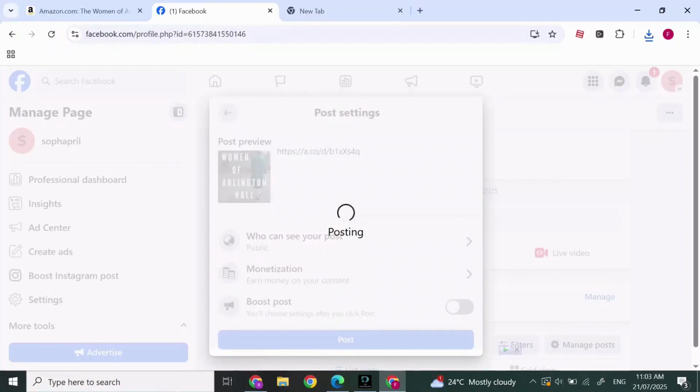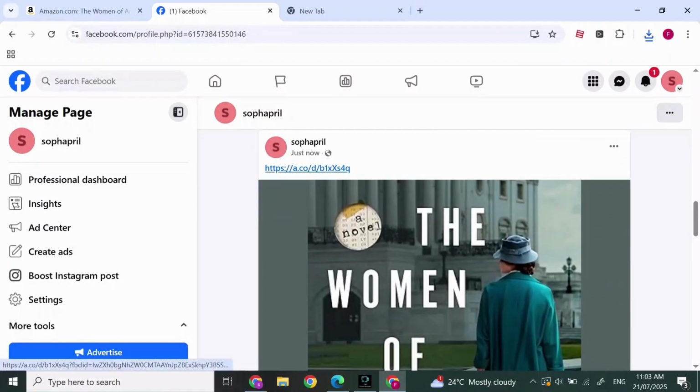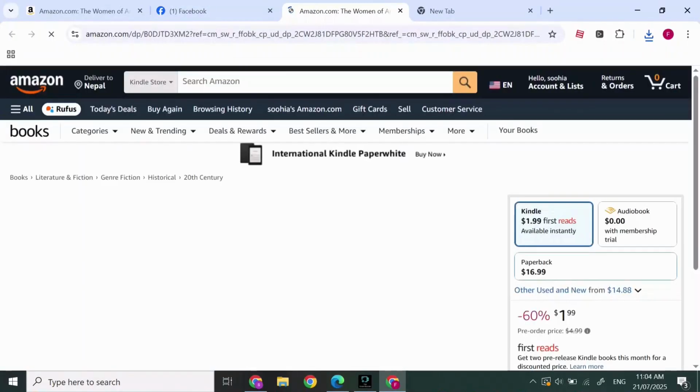Anybody that clicks on the link will be led to the product. And if they purchase anything, you will find commission on your account. And this is how to add Amazon affiliate links to Facebook page.